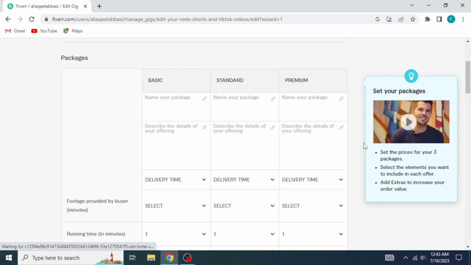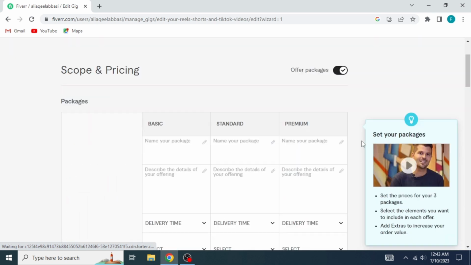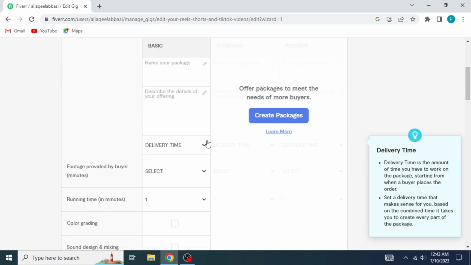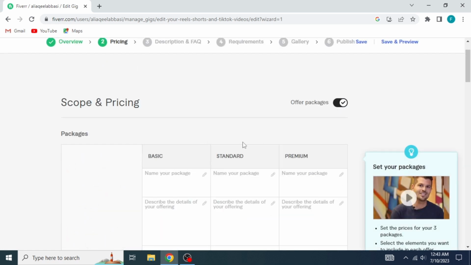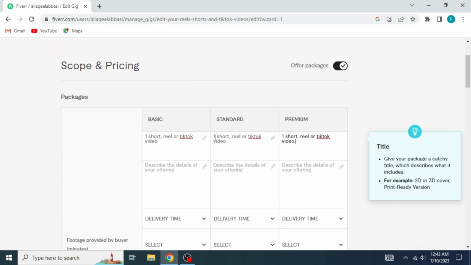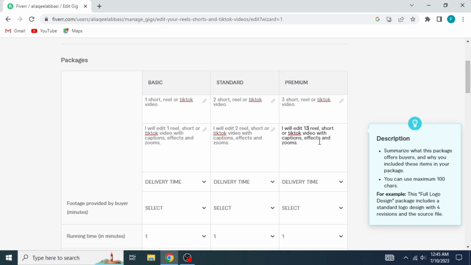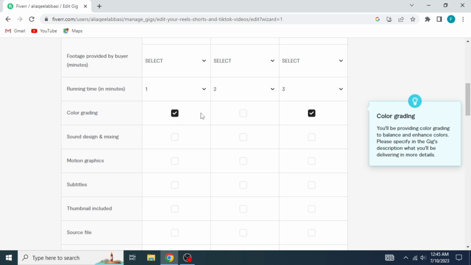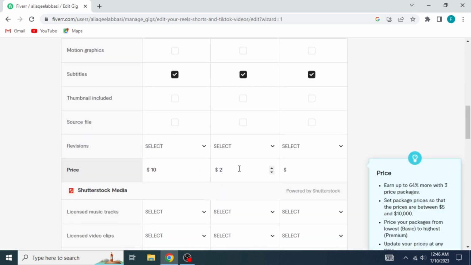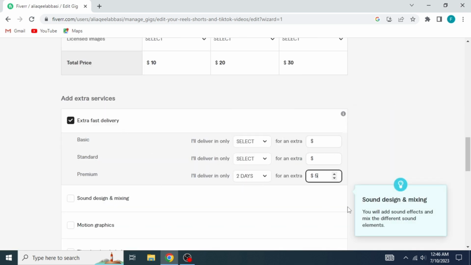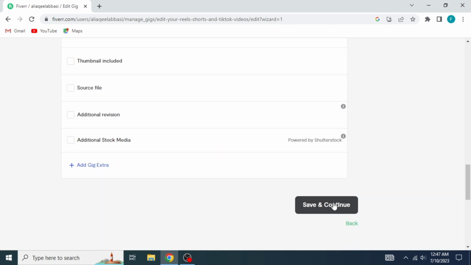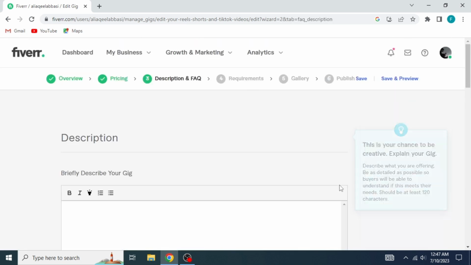Here, you can select the pricing of that service. You can disable this offer package if you only want to give one offer, otherwise you can enable it if you want to give multiple offers. First, type in the title and description of that offer. Now select other filters like delivery time, things you're going to add, and finally the price. Here you can also add extra fast delivery charges if you like. After that, you're going to click on this Save and Continue button, and you will be referred to the next step.